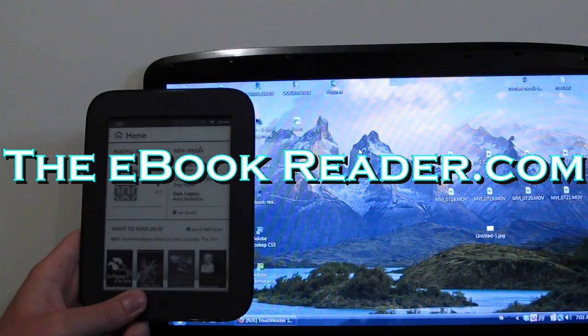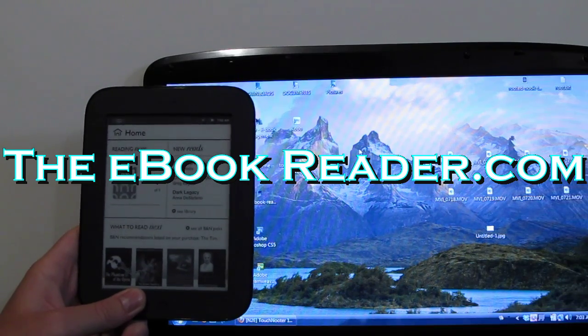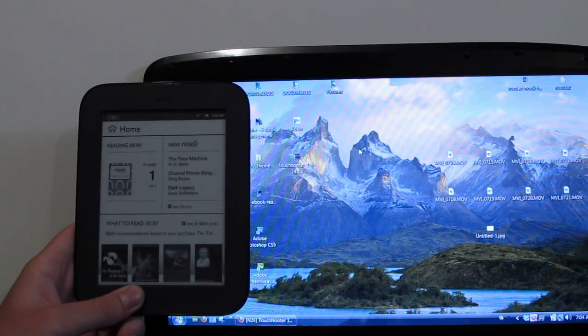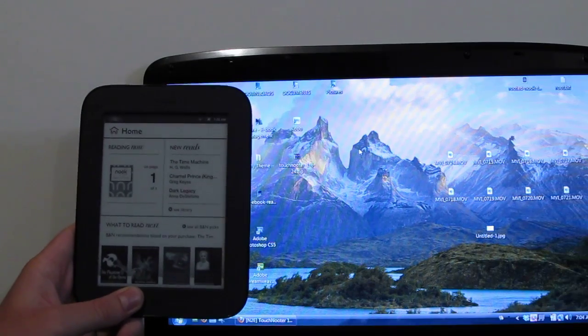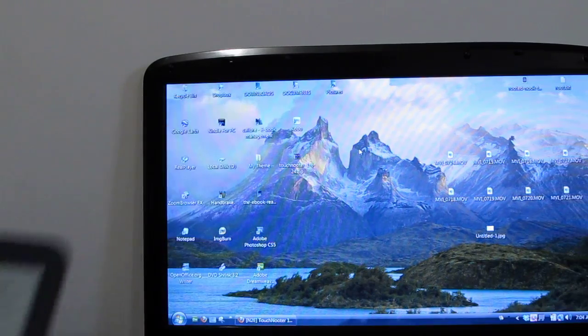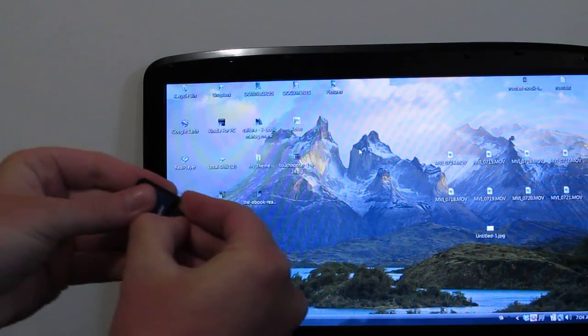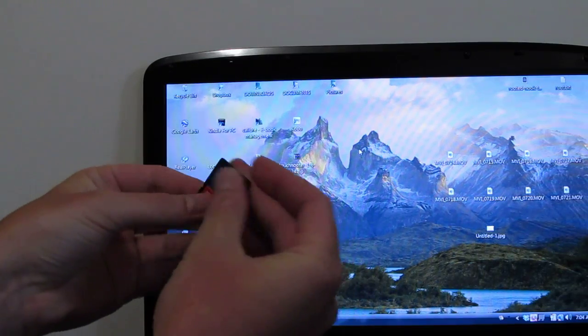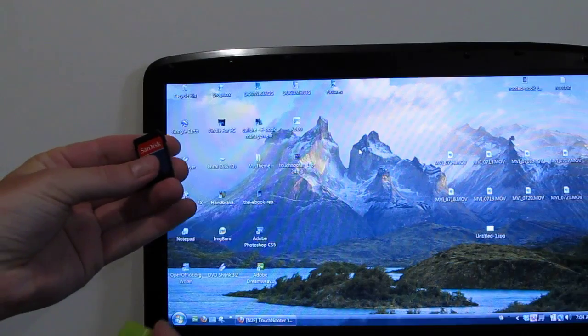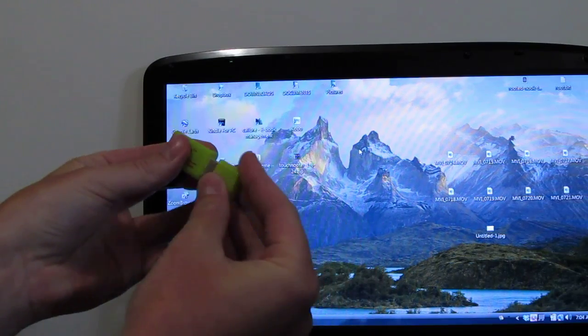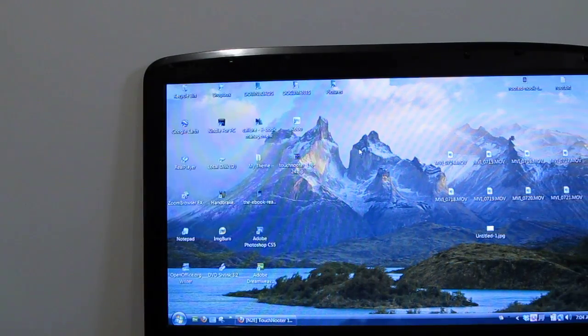For this video, I'm going to show you how to take a stock Nook Touch and turn it into a rooted Nook Touch for Android apps in just a few minutes. So the first thing you're going to need is a micro SD card and some sort of reader. I have this adapter for my computer because it reads SD cards. Otherwise, you're going to need some sort of USB adapter to write the image onto the SD card.